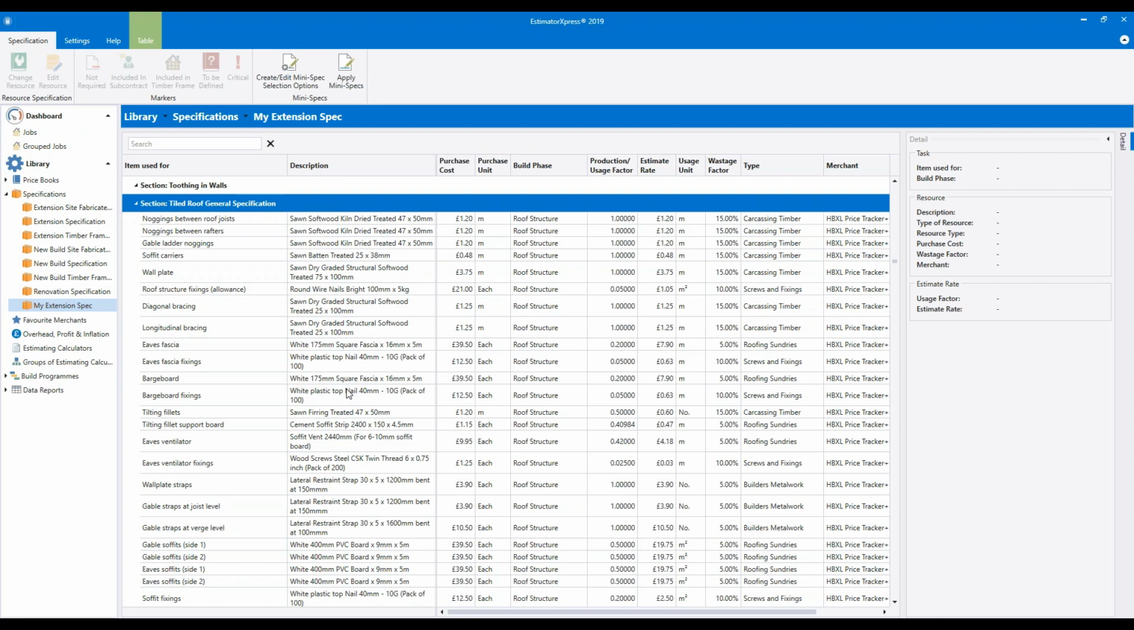So specifications play a really important role. Now hopefully you've got a rough idea of what the specification is doing and the role it's playing in an estimate. Let's have a look at how we can change it to suit the way that you like to work. So there are two different ways basically in which you can change the spec.